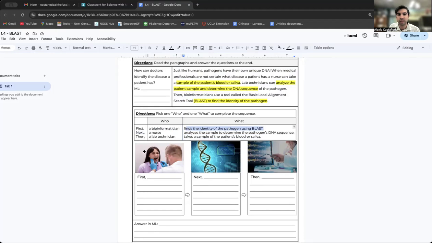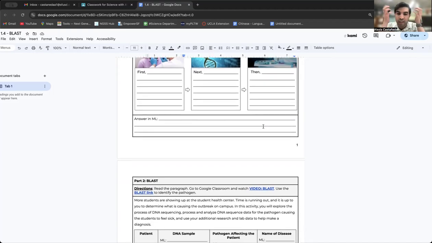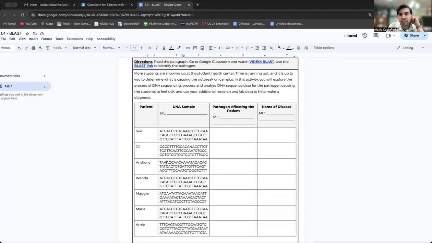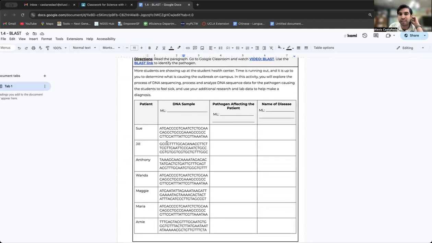So first, a nurse takes a sample of the patient's blood or saliva. Next, a lab technician is going to analyze the sample to determine the pathogen's DNA sequence. And then a bioinformatician is going to find the identity of the pathogen using BLAST. Great. So again, all of our patients here are sick. These are all people that we learned about. We have these samples of their DNA.